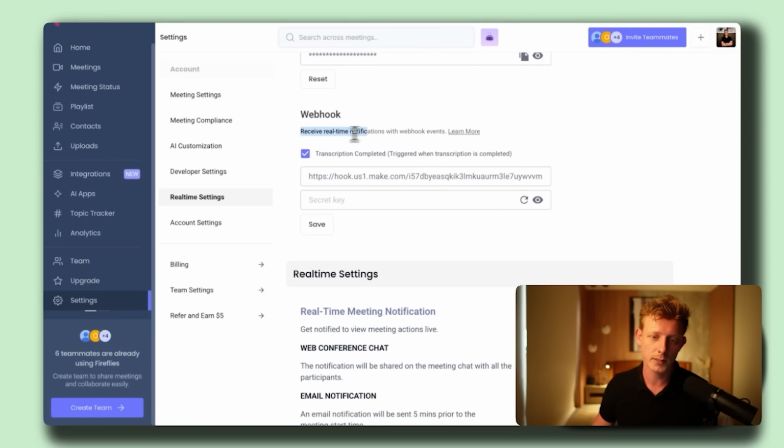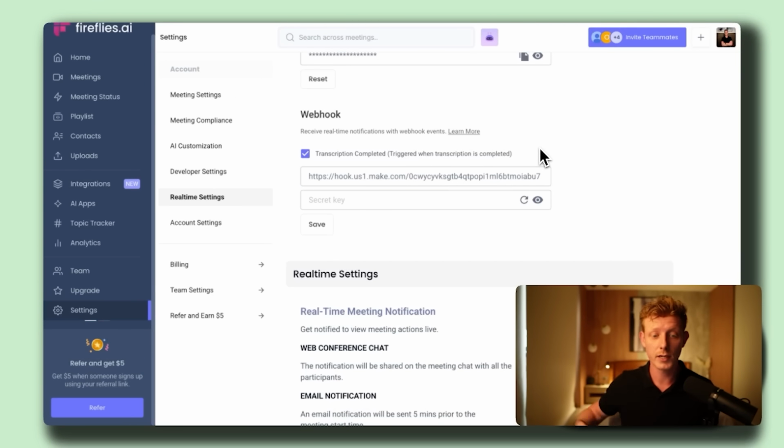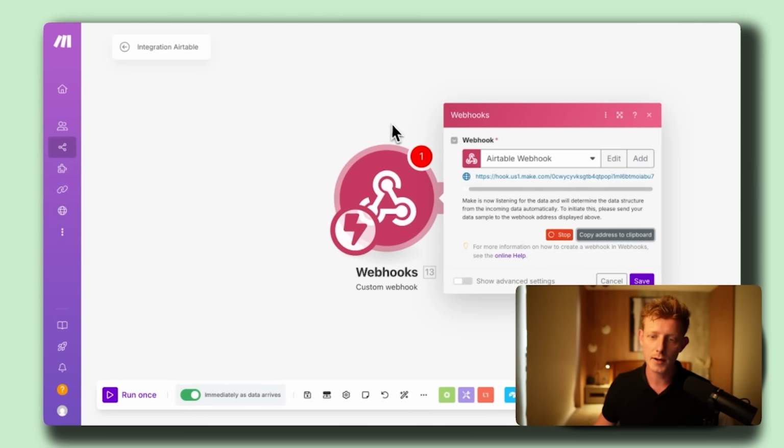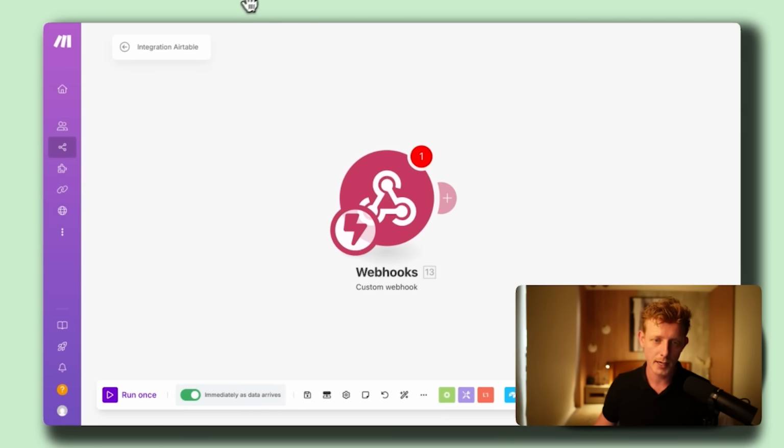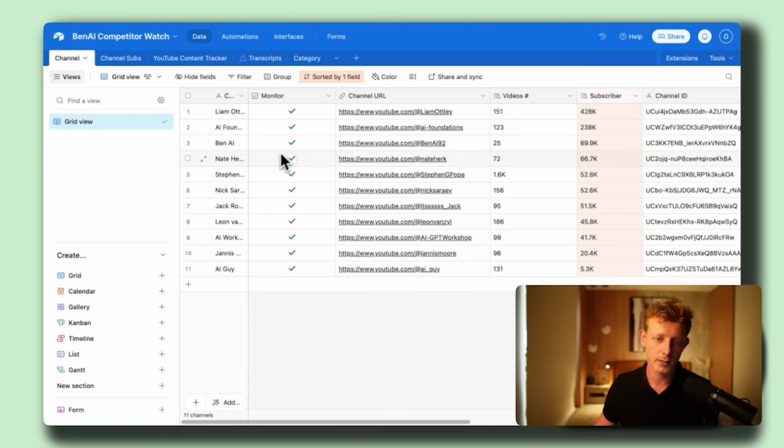And you can see receive real-time notifications with webhook events, right? Transcription completed, and then we can add in that webhook, right? And as soon as a transcript then is completed, this make.com will be triggered and the transcript will be sent there, right? So that is how webhooks work. So let's say in my example again, in Airtable, we're going to set that up, right? So as soon as this is checked, we want to retrieve the record, right? So how do we do this specifically in Airtable?